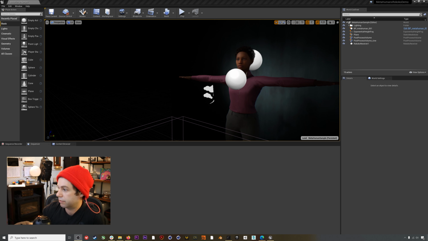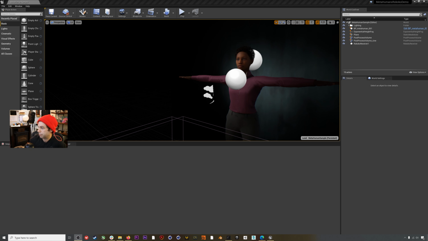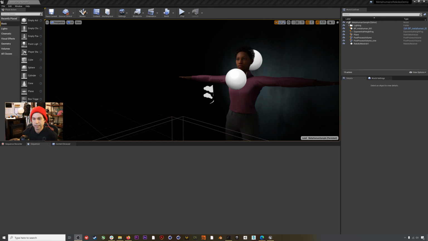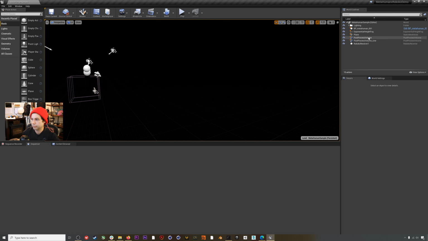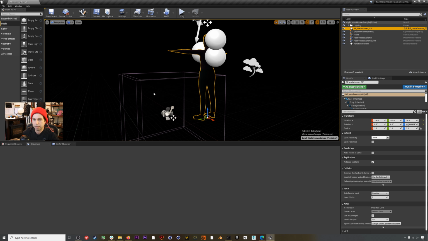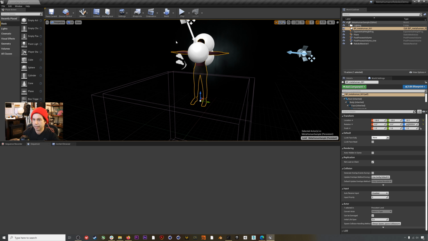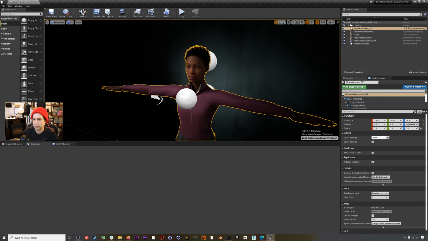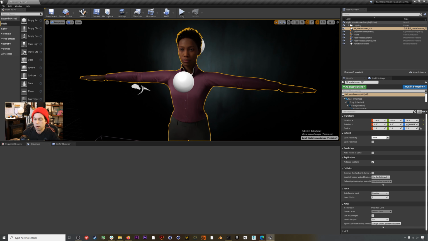So I'm going to make myself a little bit smaller and put myself over here. Okay, so we're in the project. Here we go. Uh-oh. Select my MetaHuman, F. And here's our MetaHuman. So the MetaHuman has already been reposed to a T-pose in the sample project, so we don't need to do any of that.